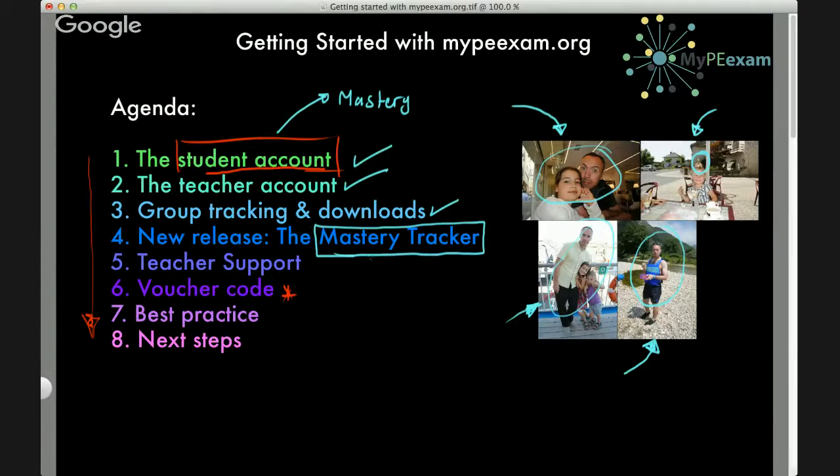We call it the mastery tracker because we expect mastery, okay? That's what the challenge is. That's what the standard is, mastery every single time. And again, I repeat, we can only set that mastery challenge if we provide a variability of the seat time, okay?